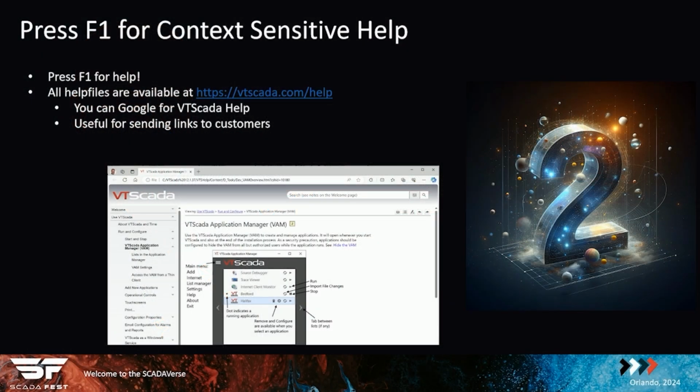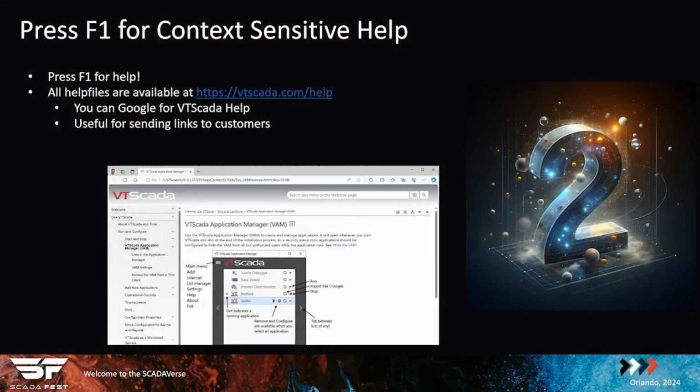Tip number two. This always comes in. This is an old regular. Press F1 for help. Andrew Harvey, who's here, he's our technical author, does a great job with the help files. There's context-sensitive help for every dialogue and every page in VTScada, along with all of the programming and system programming guide. And he maintains that. So it's incredible that you can just hit F1 and get some really detailed help.